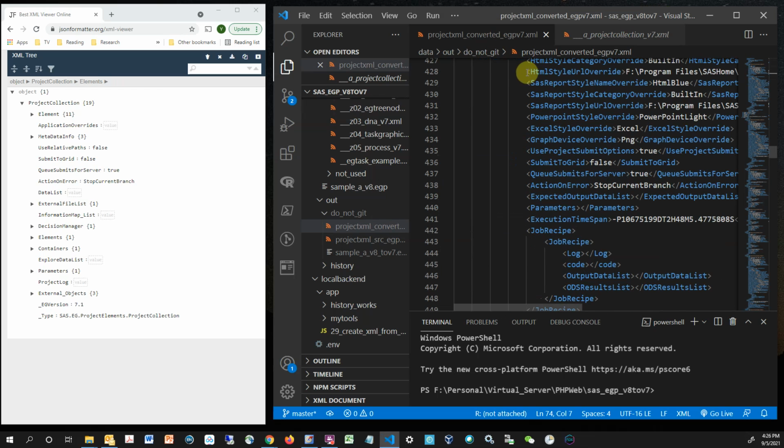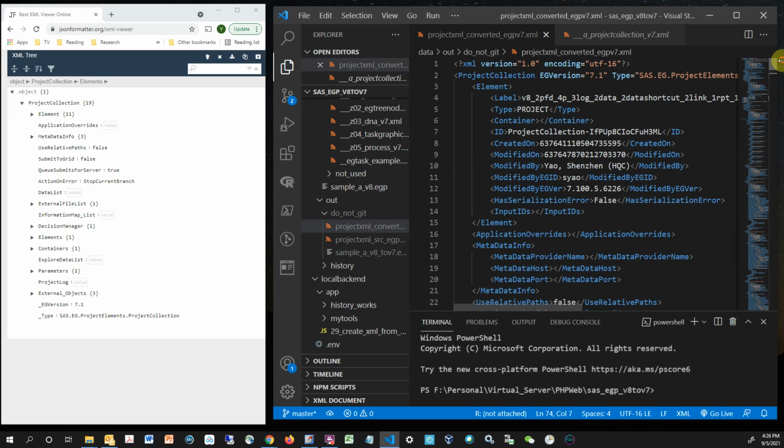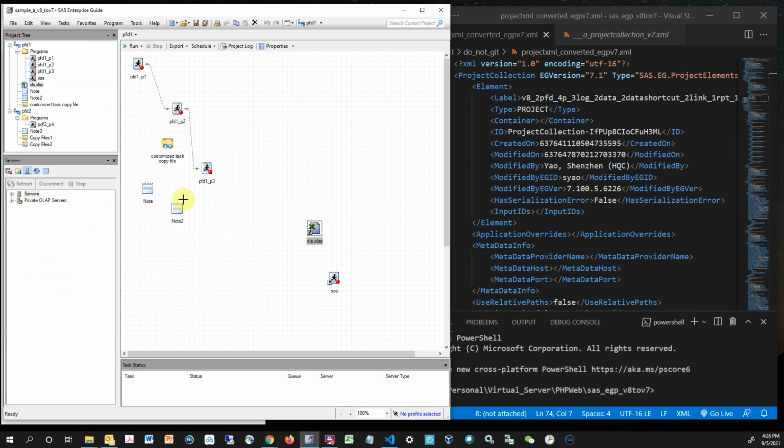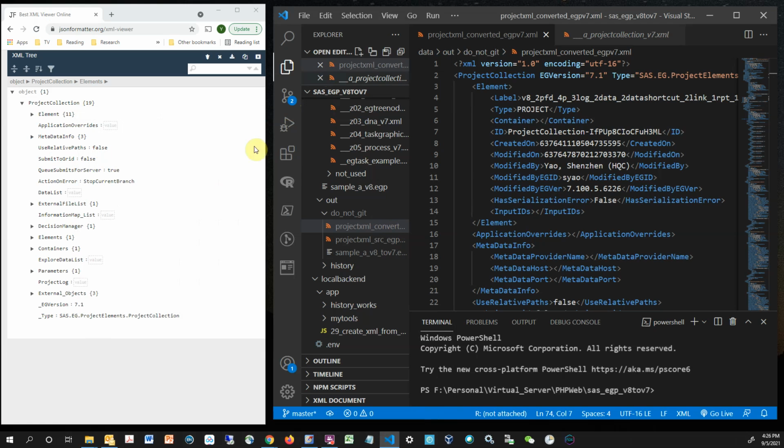But now, based on this blank or empty EGP file, what if I want to add a process flow? Remember that the first thing we're going to add is a process flow, right? And then the programs are encompassed within this process flow. So how to add the process flow? To add the process flow, we have to define it in this element. So we're going to define an element which is called process flow, or PFD.